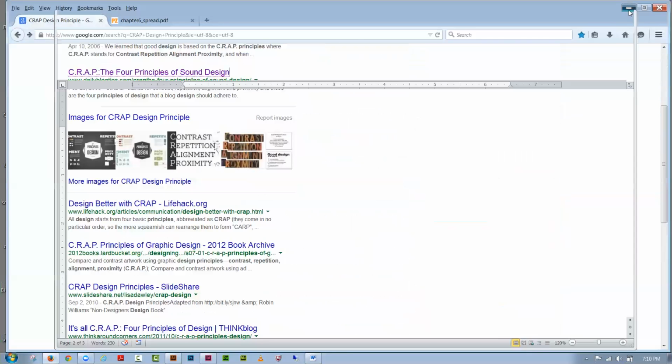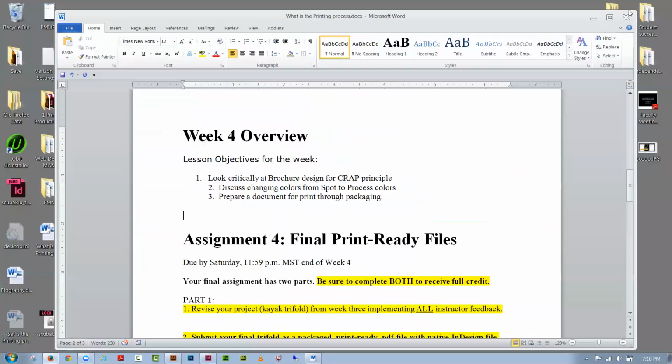Some of you, as I say, probably already know what CRAP stands for. Some other instructor has given you an idea of what the CRAP principle is. But for those of you who have no idea whatsoever, it's contrast, repetition, alignment, and proximity.